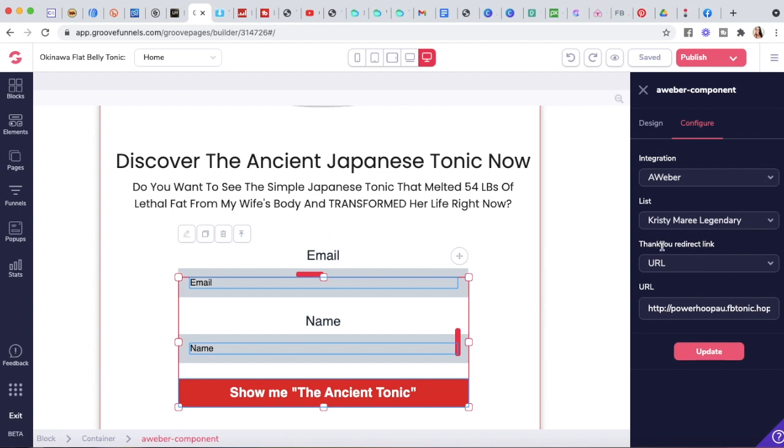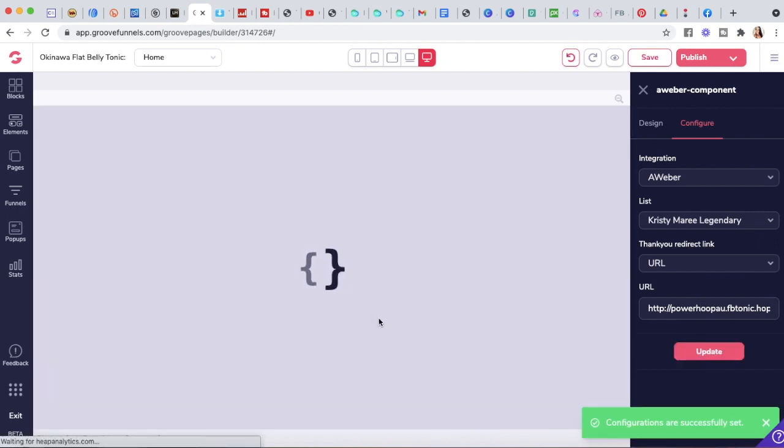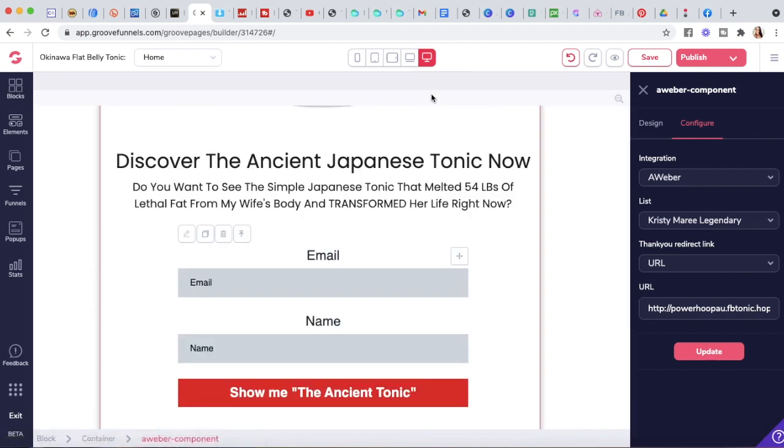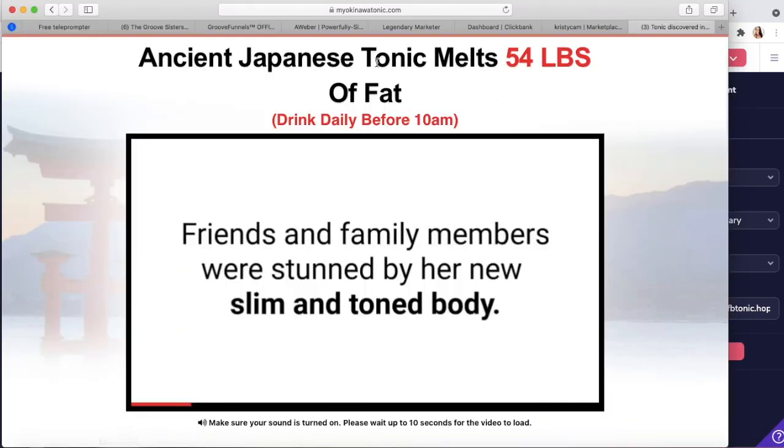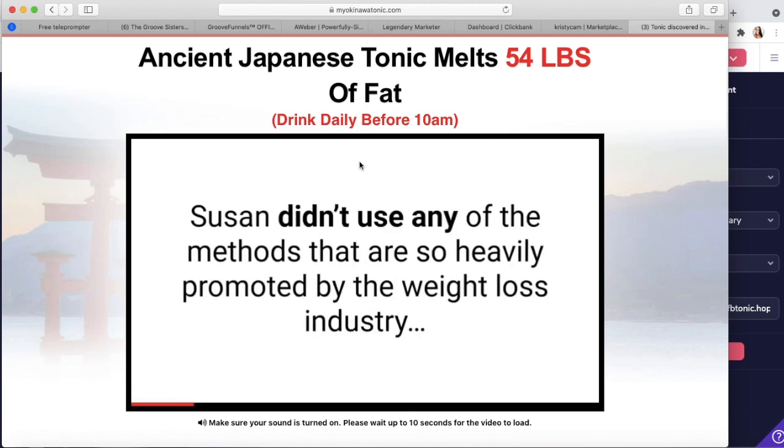And then the redirection for them, once they've clicked on show me the ancient tonic, is going to take them to a URL, and this is where you're going to put that hop link. So you copy and paste your hop link over to this area, update it so that when anybody comes in and puts their name and address in, their email's going into your list in Aweber, and then they're taken straight to this page. It's going to be linked with your affiliate number.